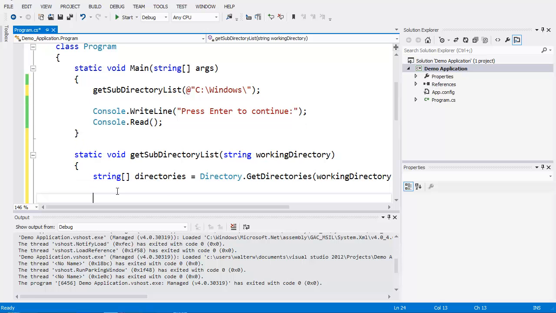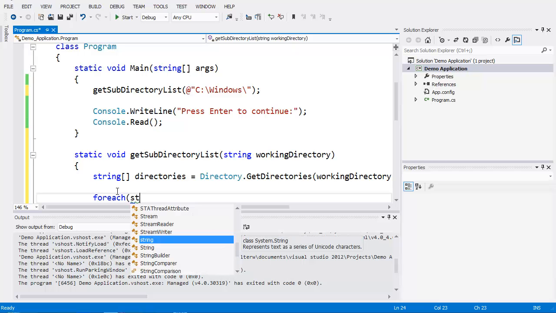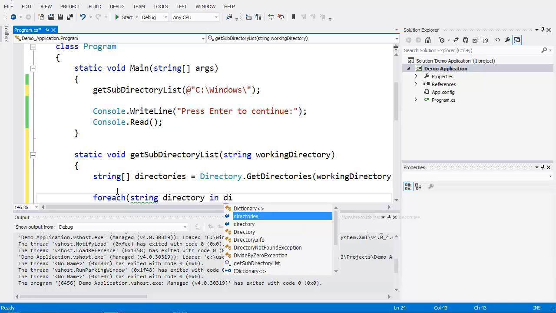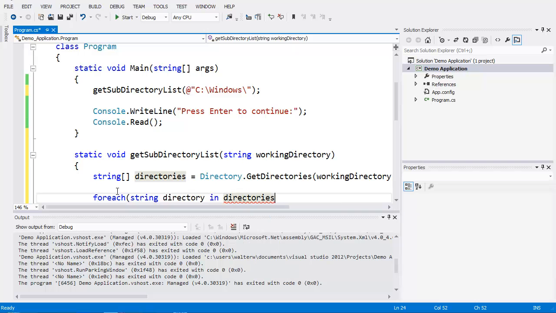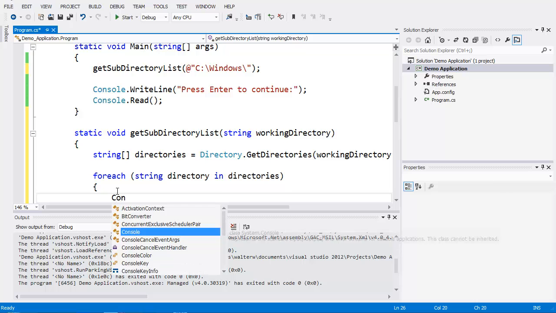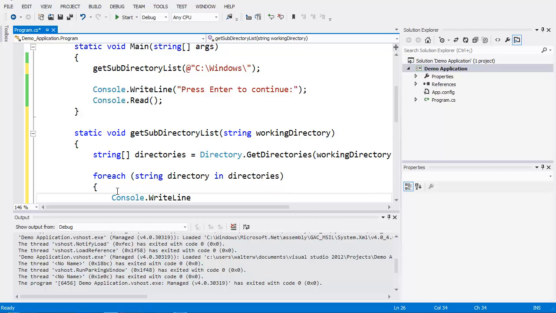So I'm going to create a simple foreach loop, and we're going to get one individual string each time we loop through. So I'm going to create a variable. I need to define it as a string. I'm going to call it directory, singular, because we're only doing one, in my directories, which is my array. So I'm getting a singular directory out of my array of directories. Now I'm simply going to use the Console.WriteLine, and I'm going to write my directory.